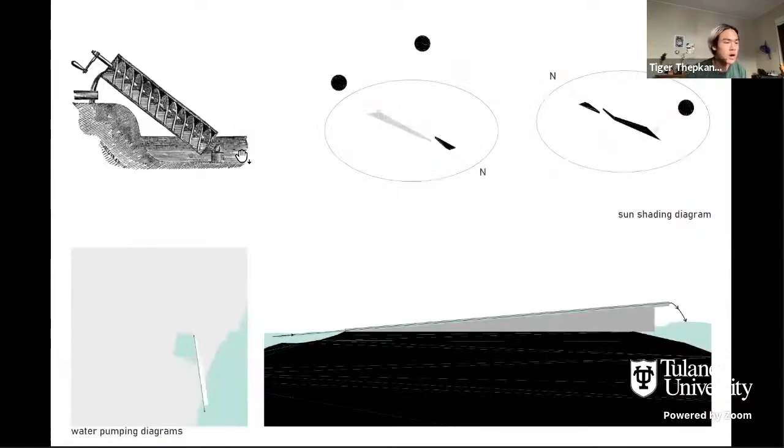These are just diagrams of the water pumping and the sun. The water pumping diagram shows how the Archimedes screw pumps water out from the retention pond into the Mississippi River. And the sun diagram shows the north and south facades are going to be the most transparent facades, while the west facade is going to be completely solid with a service zone.